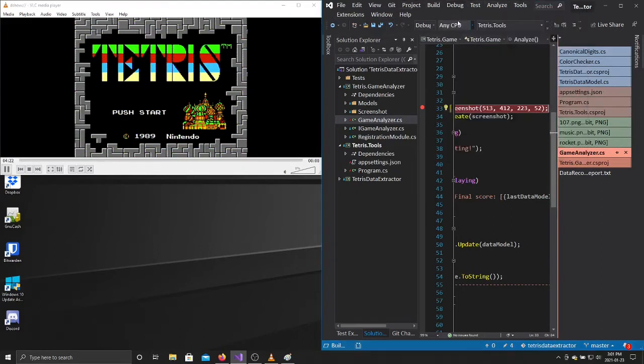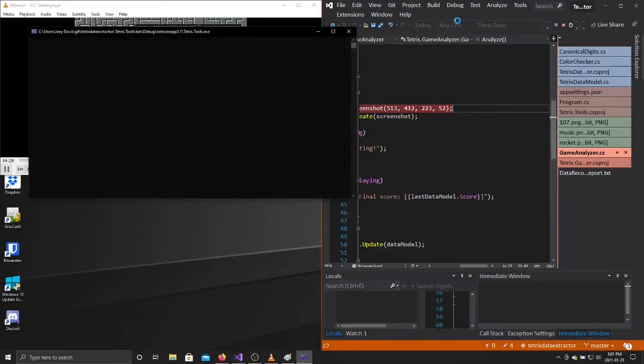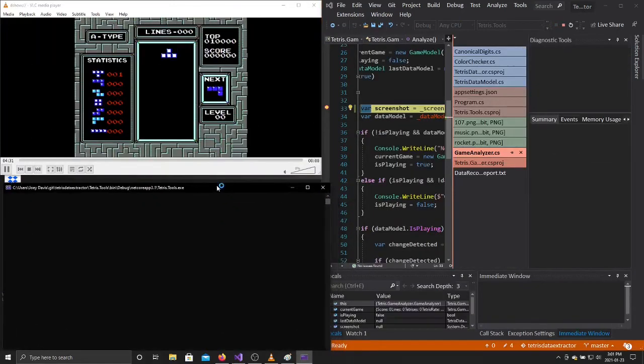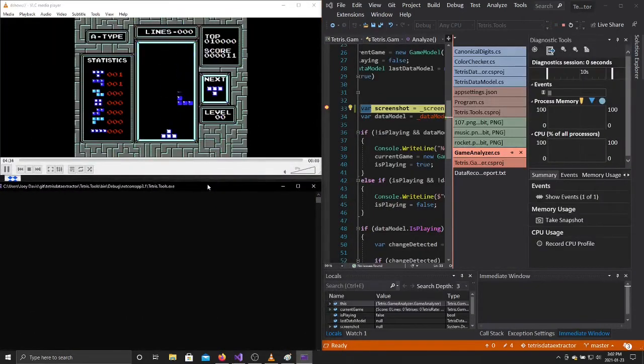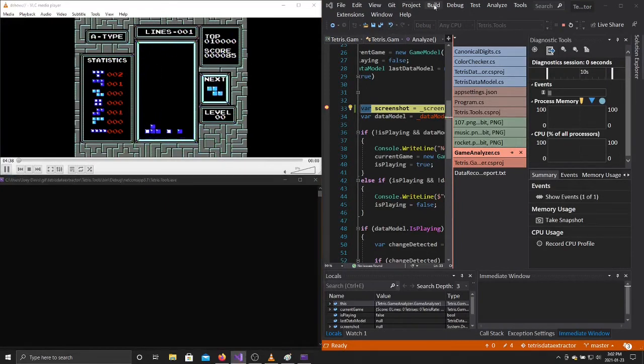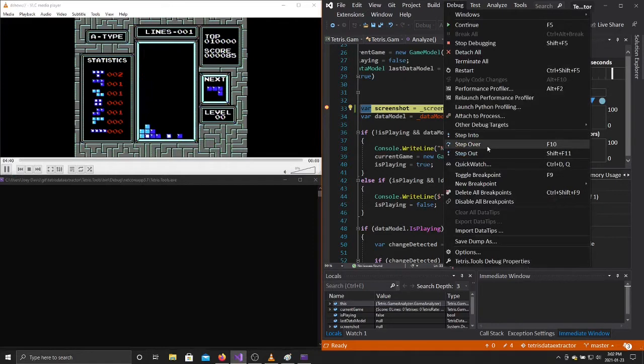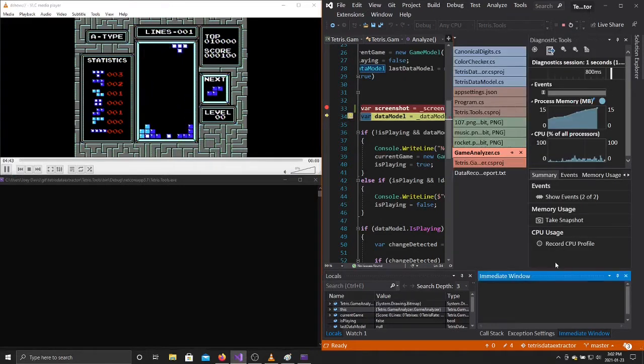Okay, we'll start debugging. I want to see if this is actually going to get me the screenshot. So let's step over. There, we got our screenshot. Let's take the screenshot, and we're going to save it. I've already done some other stuff, so we're going to save this as screen3.png.